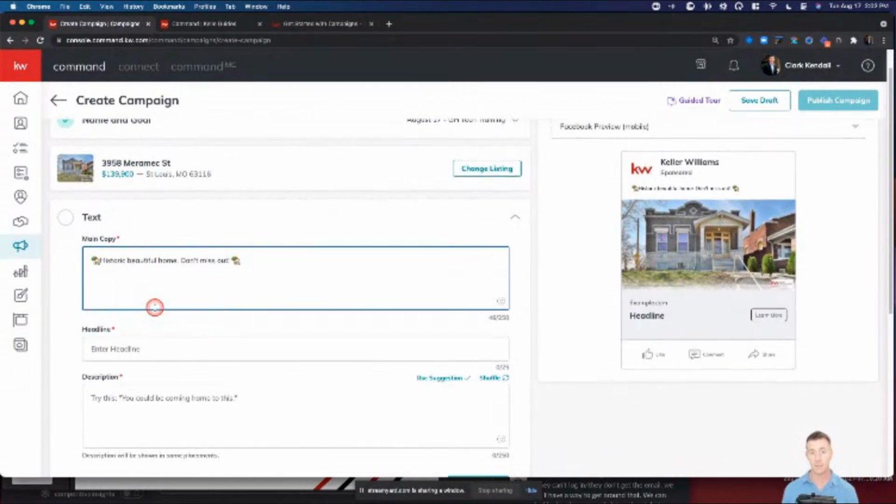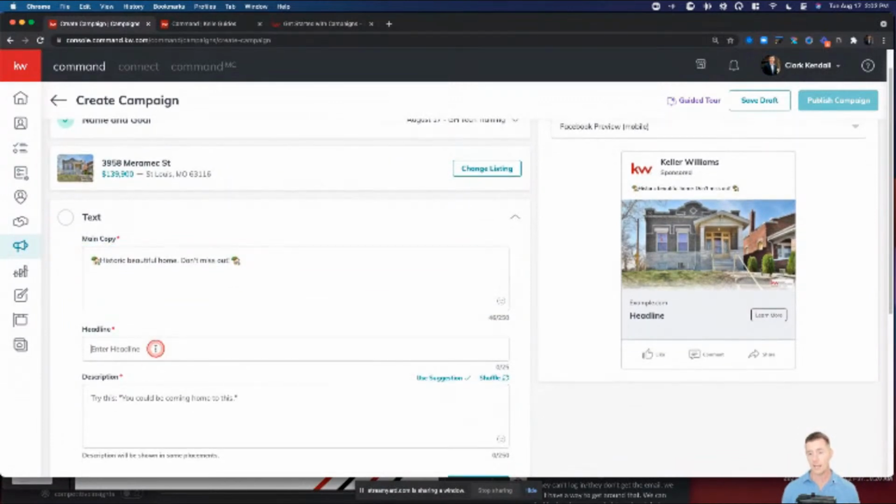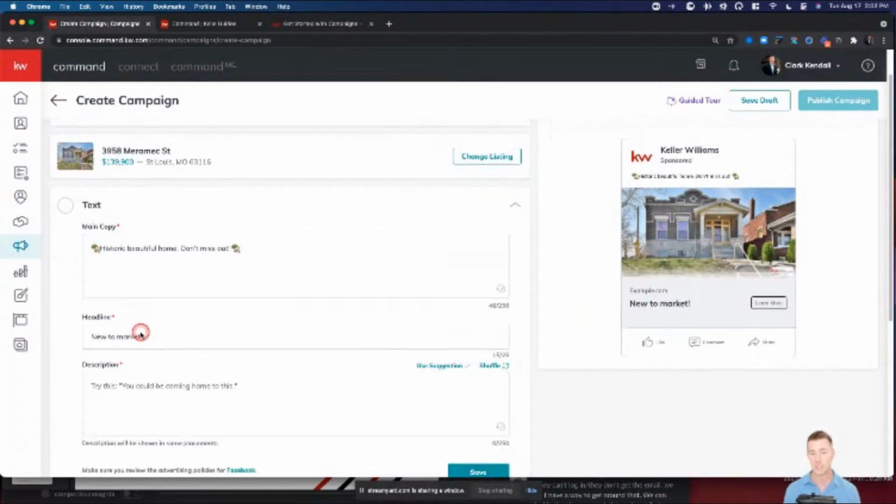We're going to go from the main copy, then down to headline. And similarly, you want to keep it brief. Don't overthink it. And put whatever, again, even more sense of urgency in here. You could put don't miss out, or if it is new to market, coming soon, whatever it might be, right? So this headline is going to be the more bold text at the bottom.